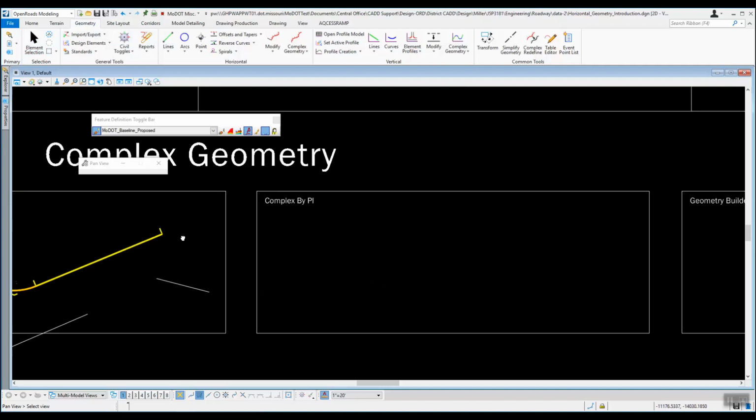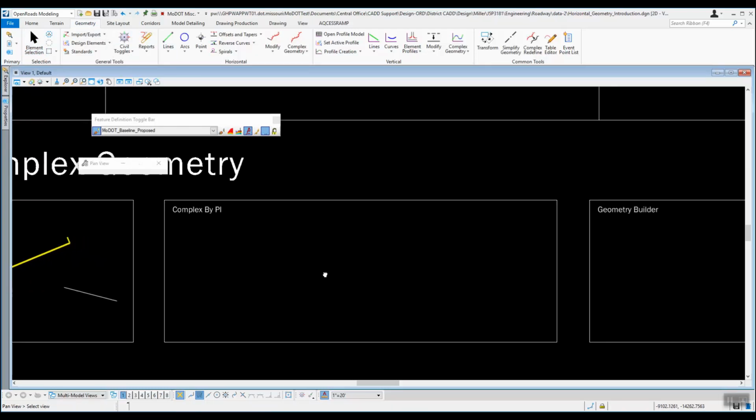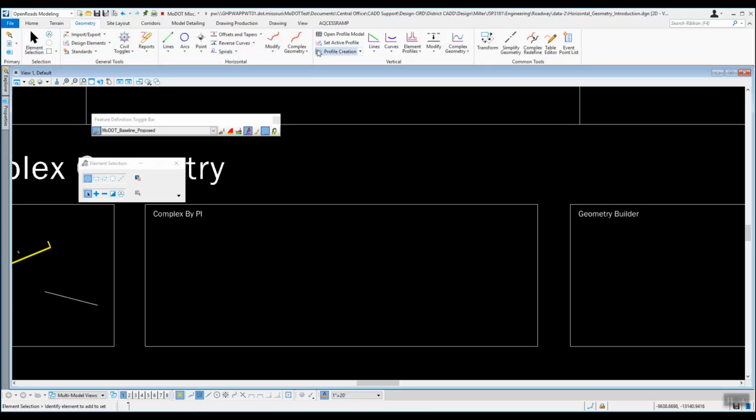The next thing is to complex by PI. Now what this does is you're just giving it PI locations, not VPI, just regular PI locations throughout, and it will go ahead and put in a radius if you define one, and it'll create an alignment for you.